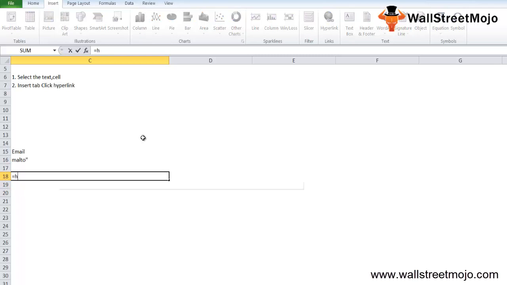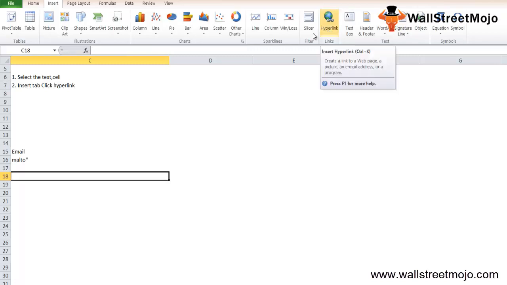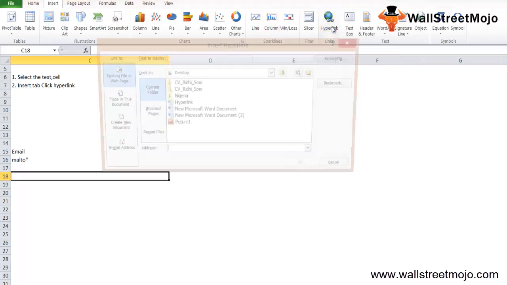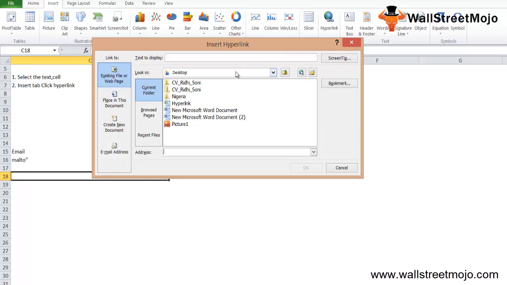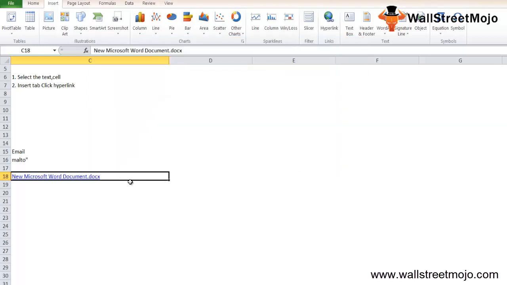Let's start with is equal to hyperlink, the link location. Okay, you can use the link location that is available, or instead of this, if you don't want to do this, just go to the hyperlink option in the insert tab, go there, and from the desktop, let's say you select this file, this Microsoft Word file, and then you can press OK.